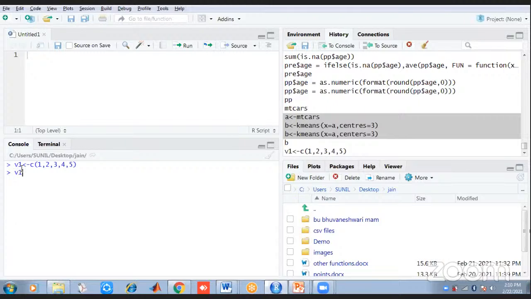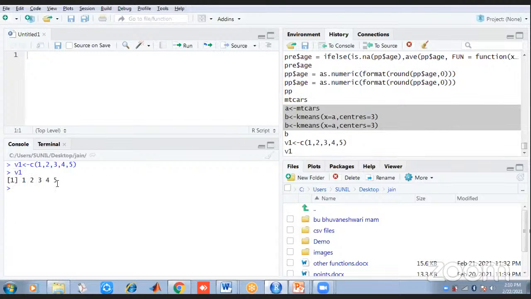So I am giving v1. See, it displays the output 1, 2, 3, 4, 5. We can create any number of elements, whatever we need. Okay. Then there are three ways to access the print output.